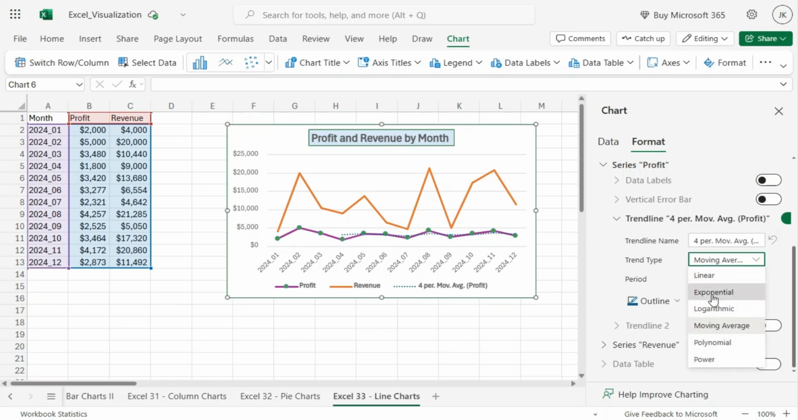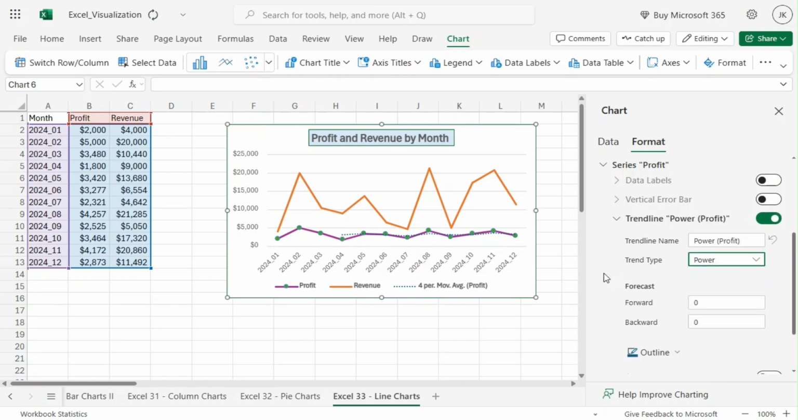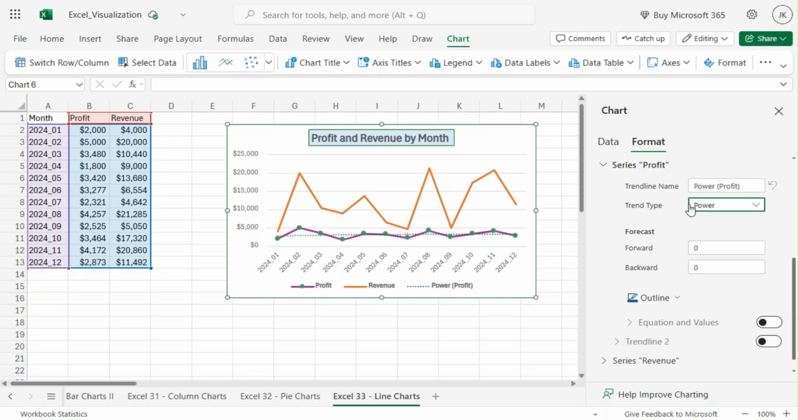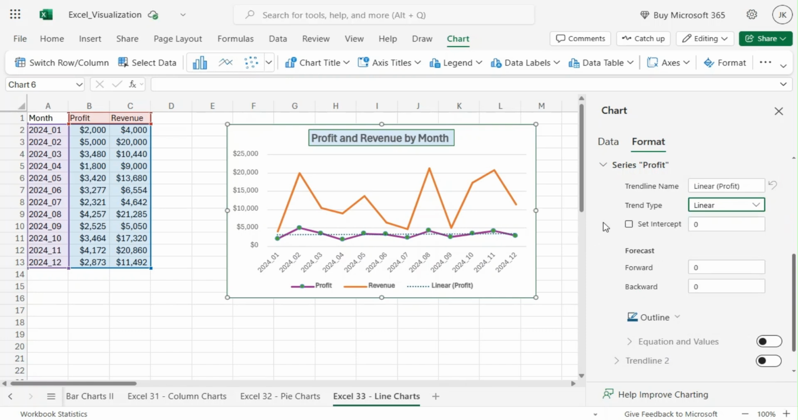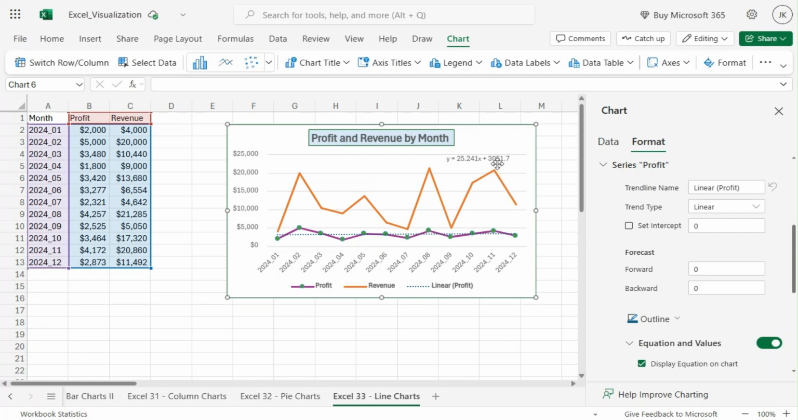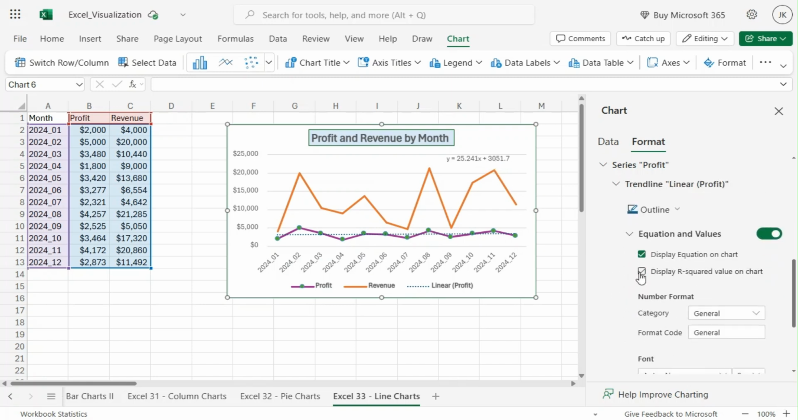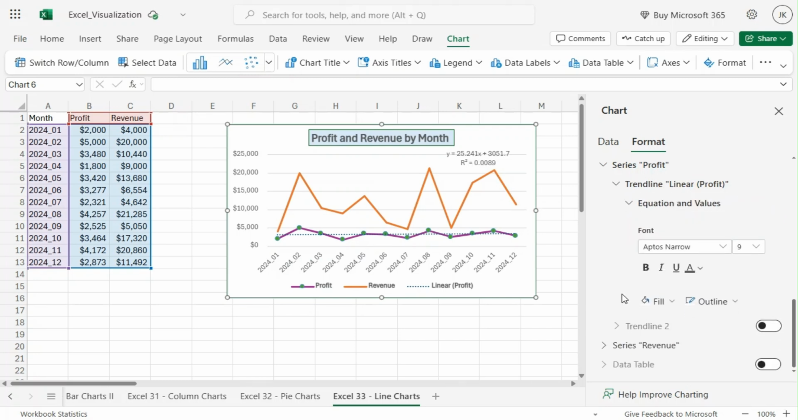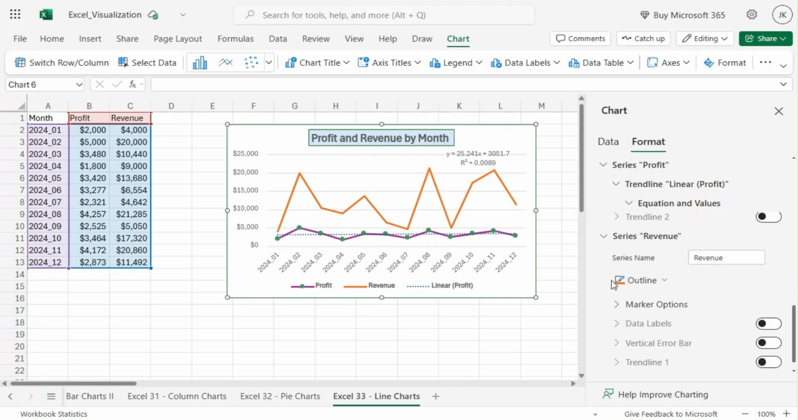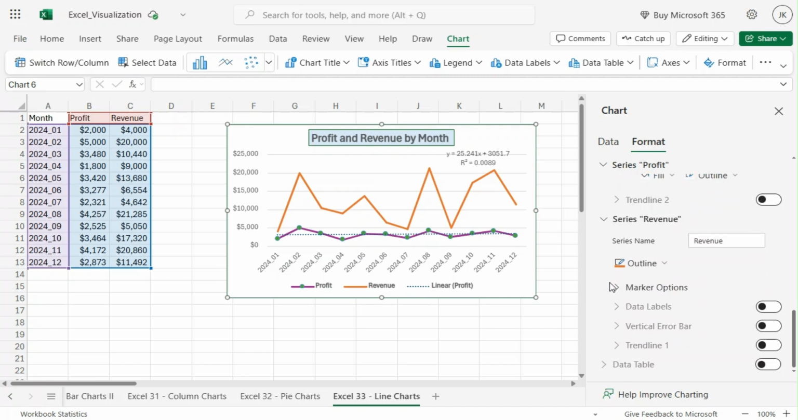Okay, and then you have this power. So based on the trend type, you have other options to select here. Okay, so here you have the option to actually get the equations as well. So you see you have equation at the top. You can also get the r square value. Okay, and similarly you can do the same for a revenue as well.